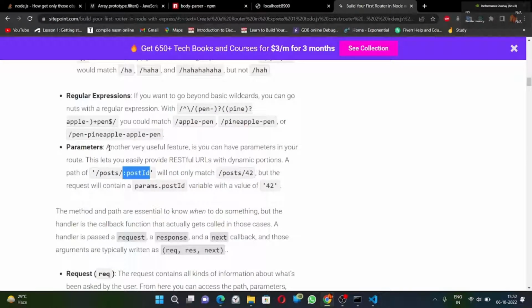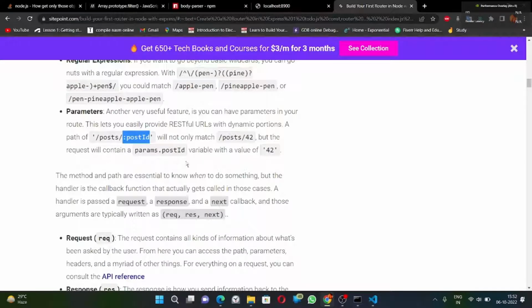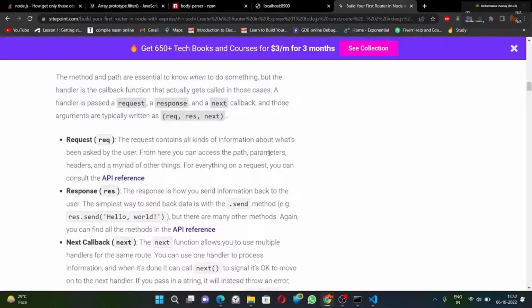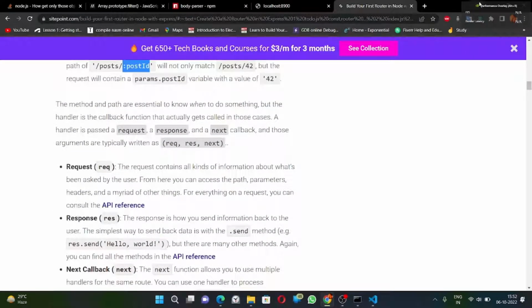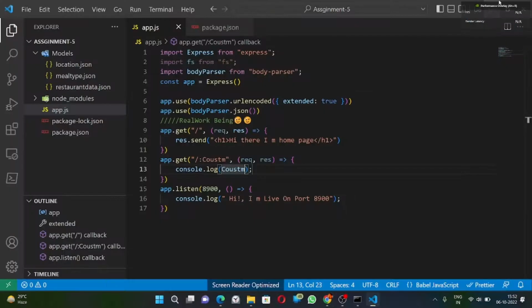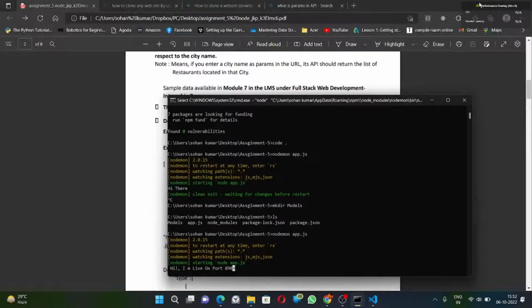This is the custom. So parameters, another very useful feature, is that you can have parameters in your routers. This lets you easily provide the rest of your user URLs with dynamic positions, and it will not only match the routes, but the request will contain values. So it may look confusing. I would like to show you when I was doing another project, which is called the to-do app. I would like to show you.